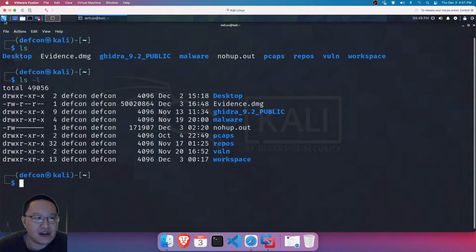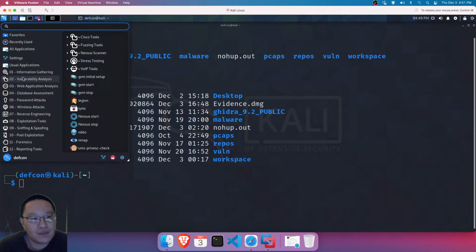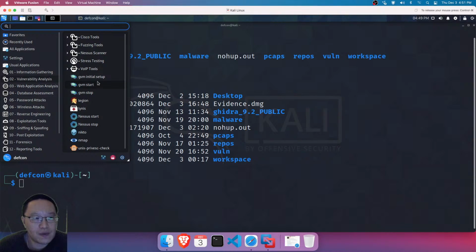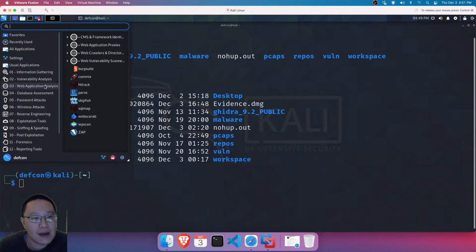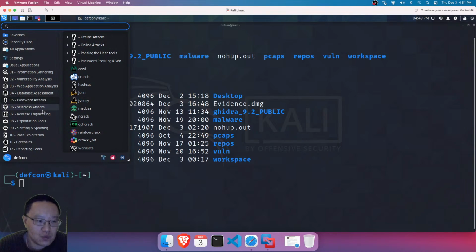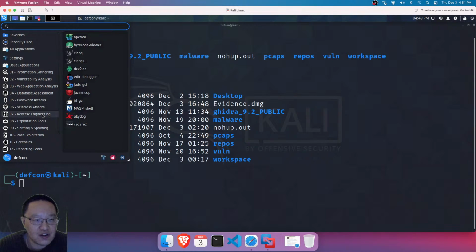So if you go to Kali Linux, if you go to the navigation, you see information gathering tools, Nmap you've used, vulnerability gathering tools, web application analysis tools like Burp Suite, SQL Map, Skipfish, WP Scan, Zap. There's even database assessment tools in Kali, password cracking attacks, password cracking tools, wireless attack tools, reverse engineering.